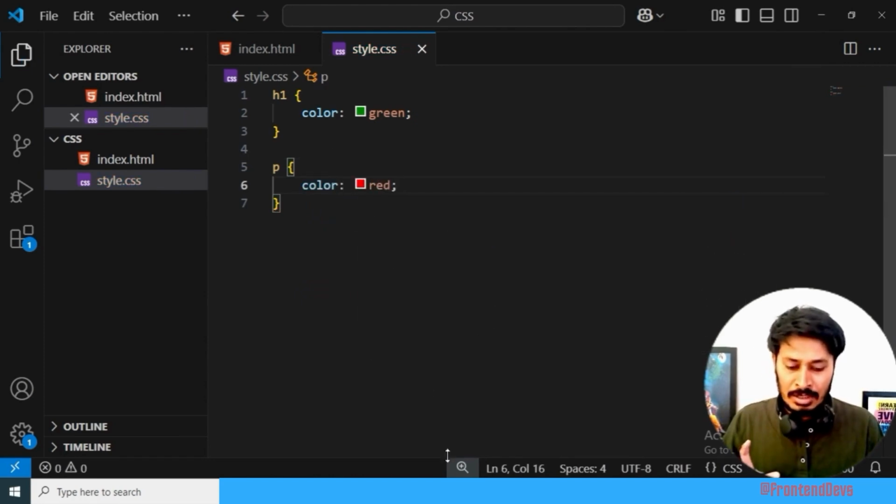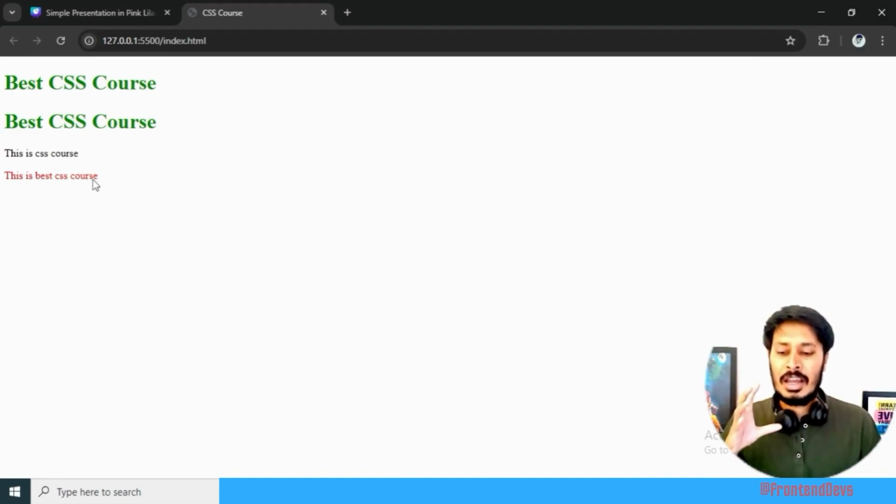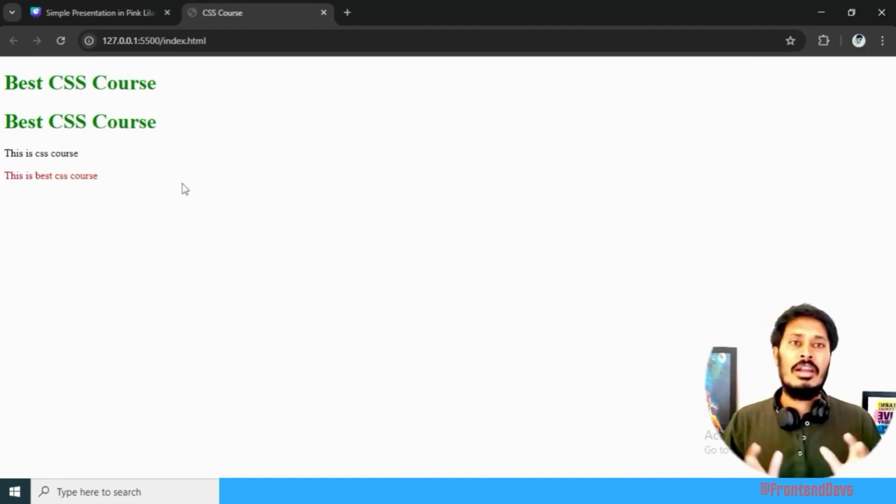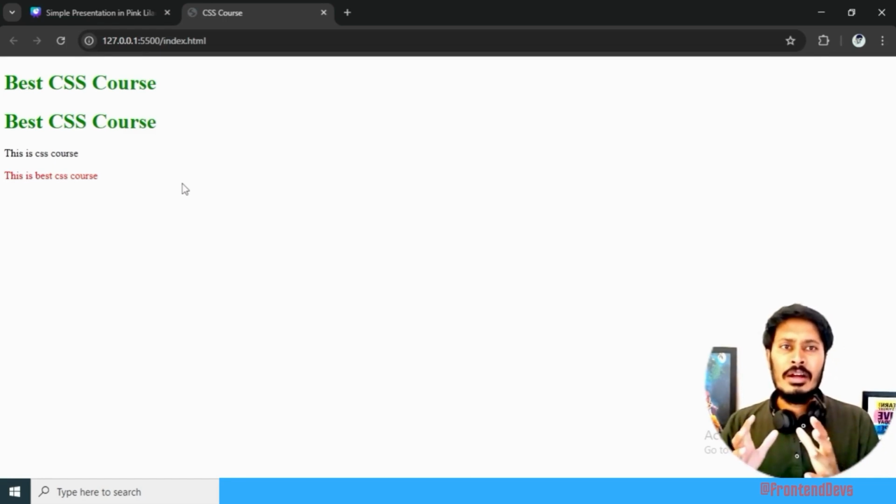Let's save the changes, and you will see the paragraph is updated with red color now, and that is what the element selector is. Now let's understand the class selector.